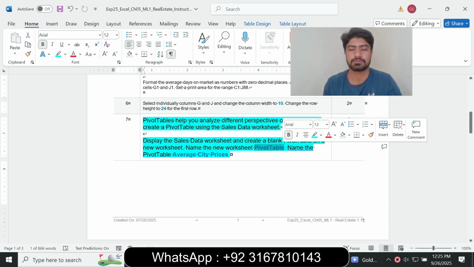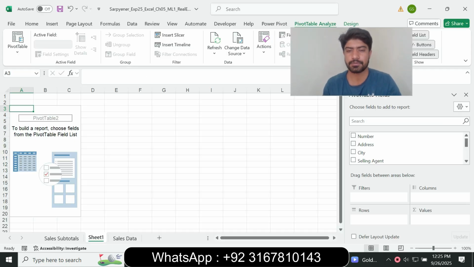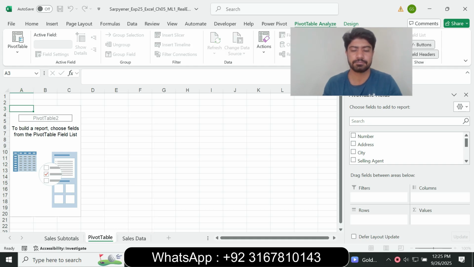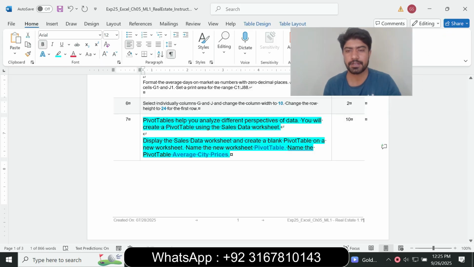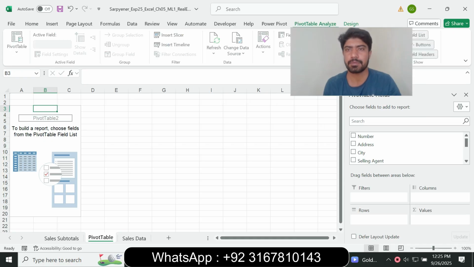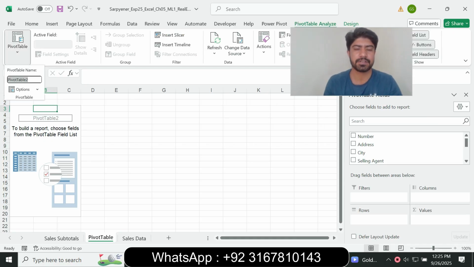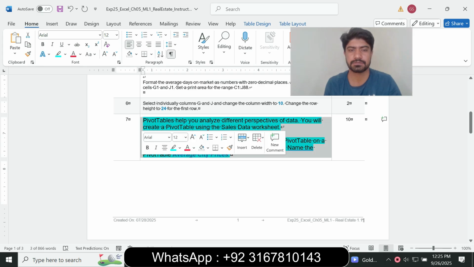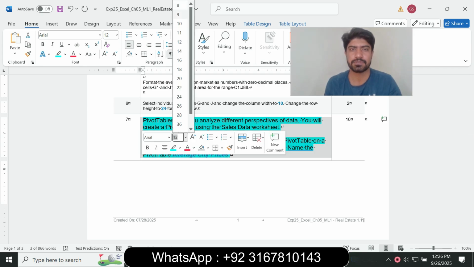Right click the new worksheet and rename it Pivot Tables. And next, name the pivot table Average City Price. Go to the PivotTable options and the pivot table name is Average City Price. So question number 7 is complete, and we move to question number 8.